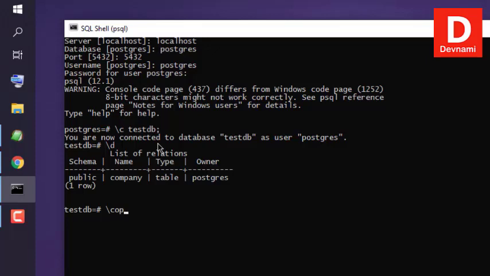Okay, so \copy company to, then we have to give it a path. Let's say we want to copy it as company_data.csv, then CSV and header. Okay, and end it with semicolon and hit enter. And as you can see it says COPY 15, so let's check out if it is copied or not.